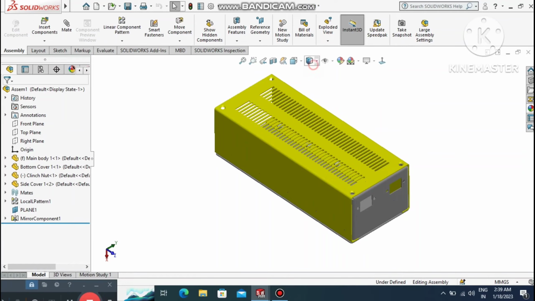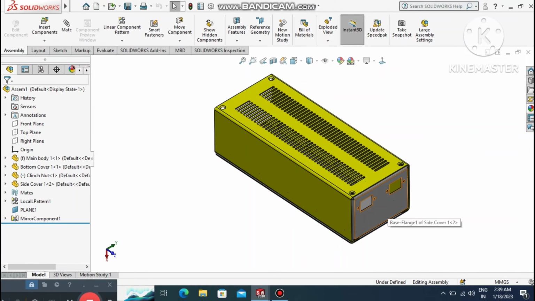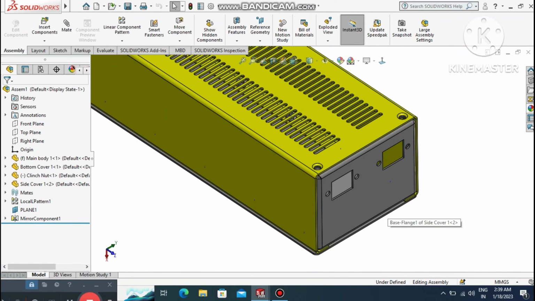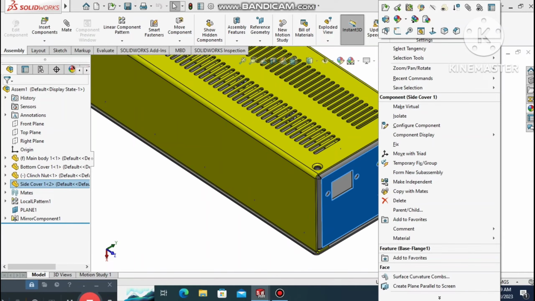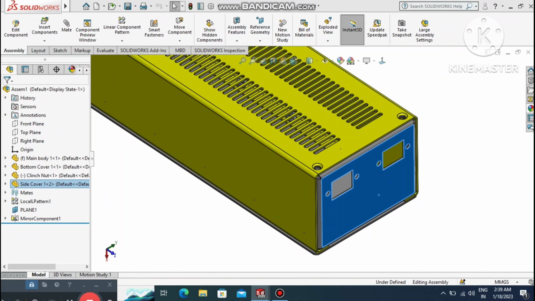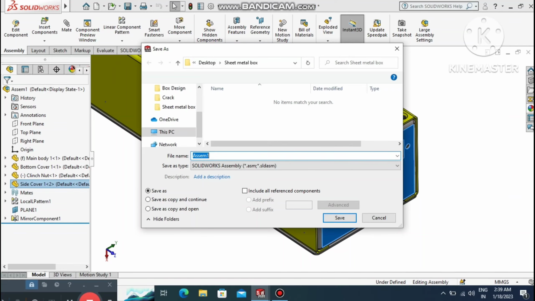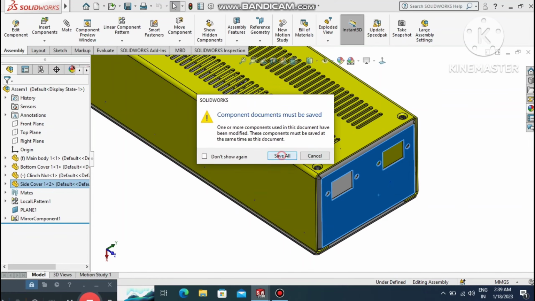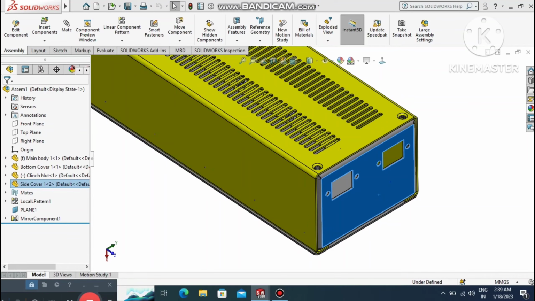So here we make the multiple cutout on this side cover, so again we edit this sketch, so select this side cover and make it edit part. Okay, first we will save this design and save the assembly. It will be saved to destination. Okay, and here we can edit this side cover.